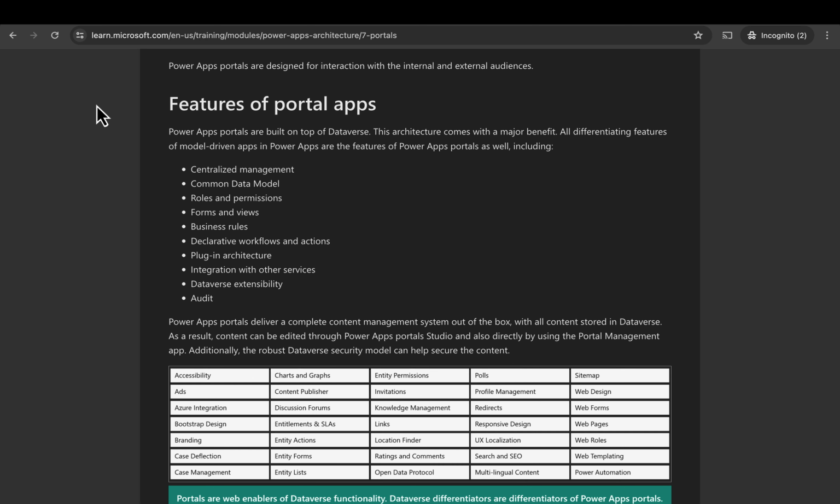Power Apps portals, or Power Pages, are designed for interaction with the internal and external audiences. Features of a portal app. Power Apps portals, or Power Pages, are built on top of Dataverse. This architecture comes with a major benefit.